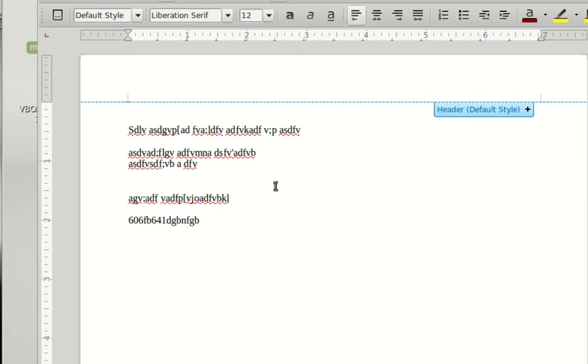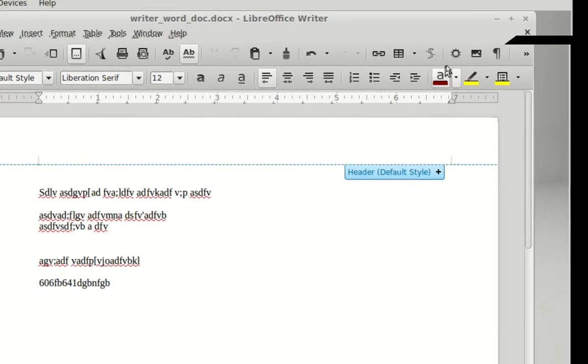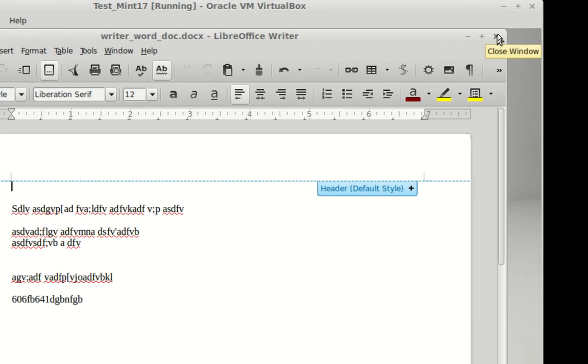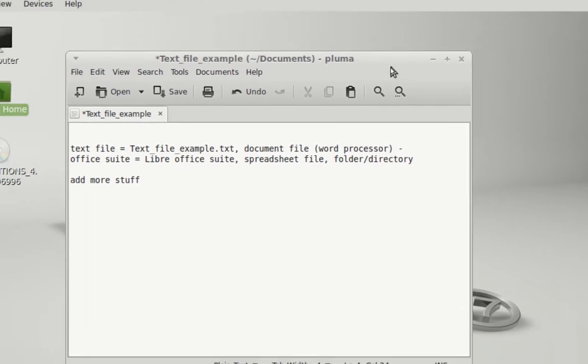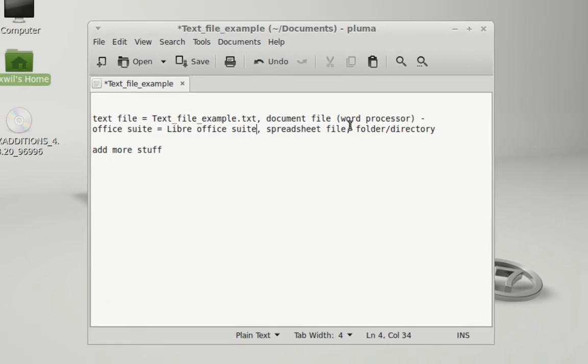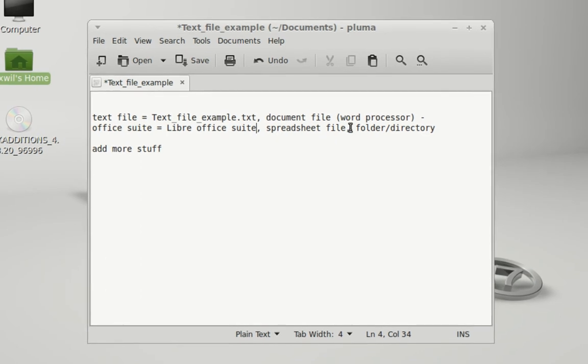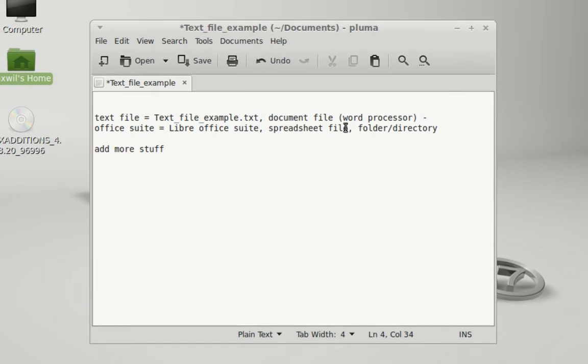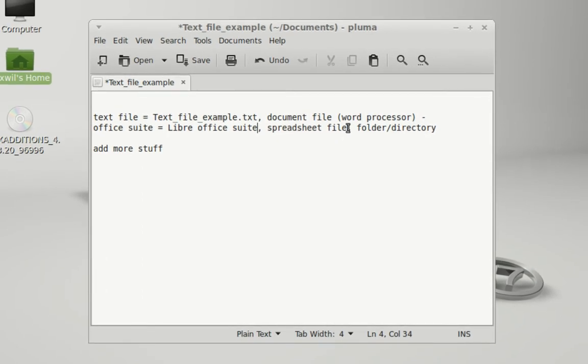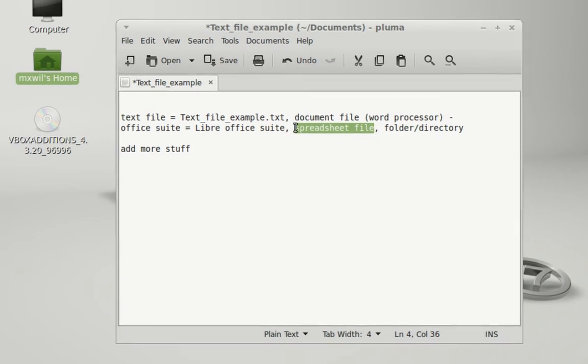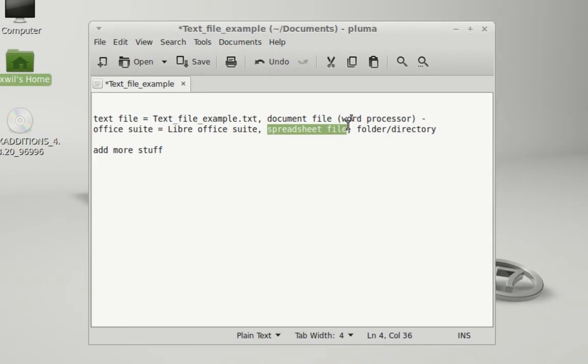Alright, so let's go ahead and close our Word document or Word equivalent document. Alright, so that's word processor. The next type of document in the LibreOffice suite will be a spreadsheet document.